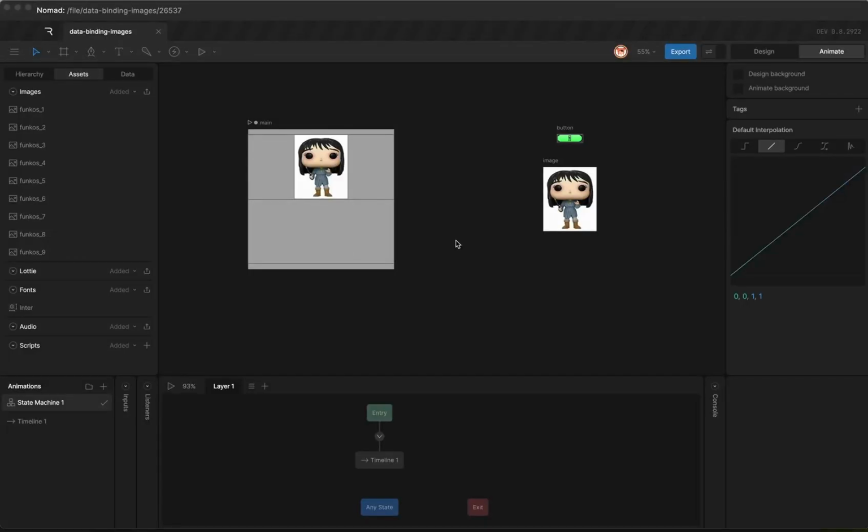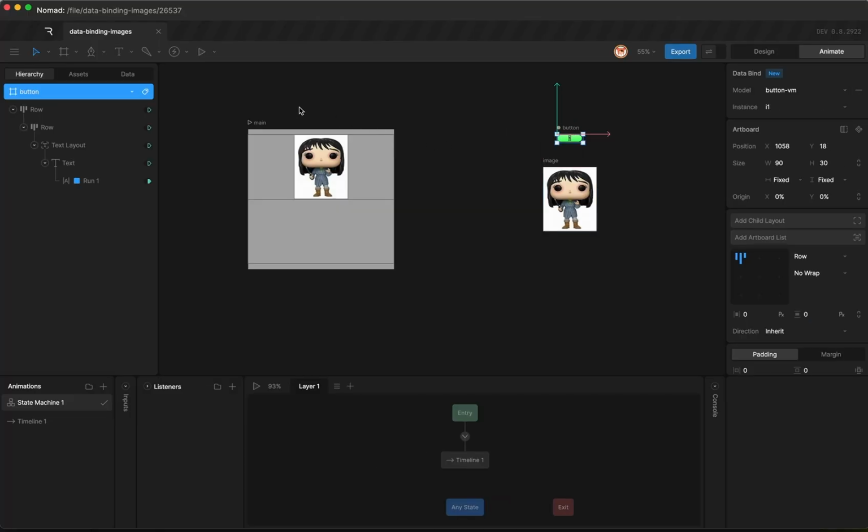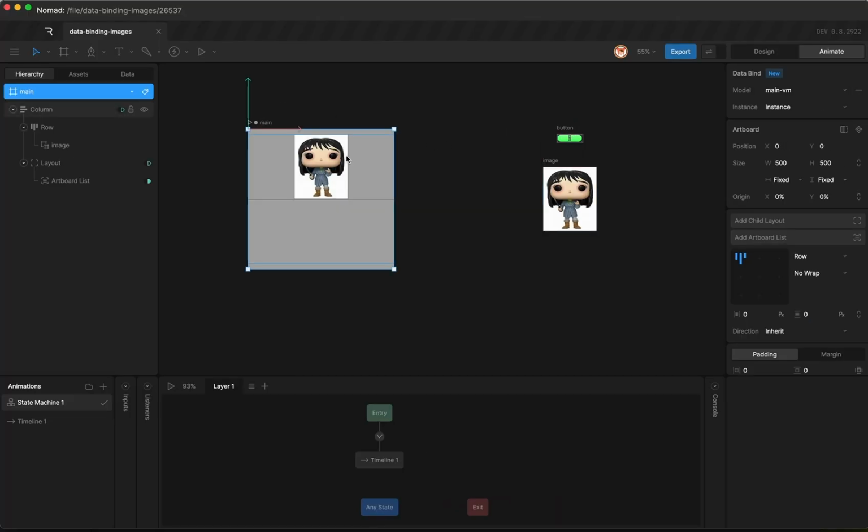In this video, I'm going to show the new feature data binding images. I have prepared a file with a list of assets preloaded and three artboards. An image artboard that has an image layer, a button artboard that is going to be used as a button, and my main artboard that has the image artboard nested and the buttons loaded as component list.